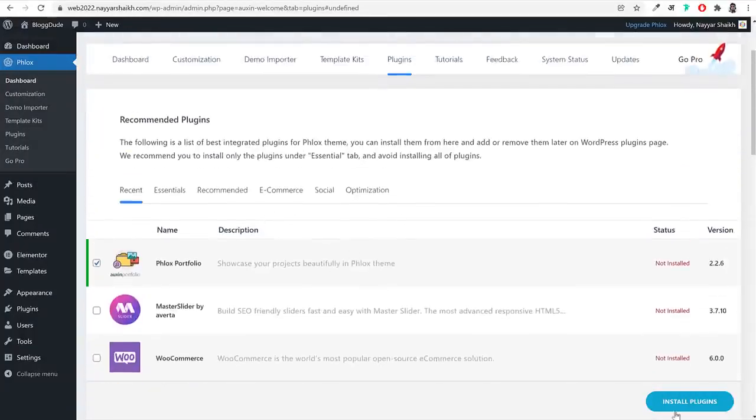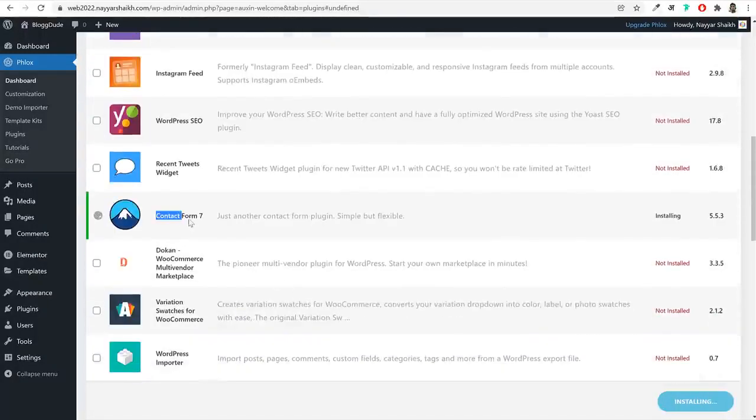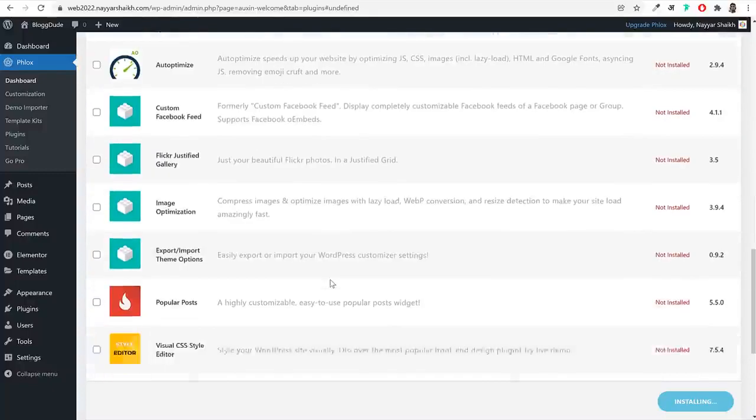Once you tick mark this thing, click on this install plugins, which is over here at the bottom right corner. Now, as you can see, this first one is installed and activated, Flux portfolio. Now this will install and activate the second one. And once this is done, as you can see, this is installed. Now it is activating it. Done. And finally the third one.